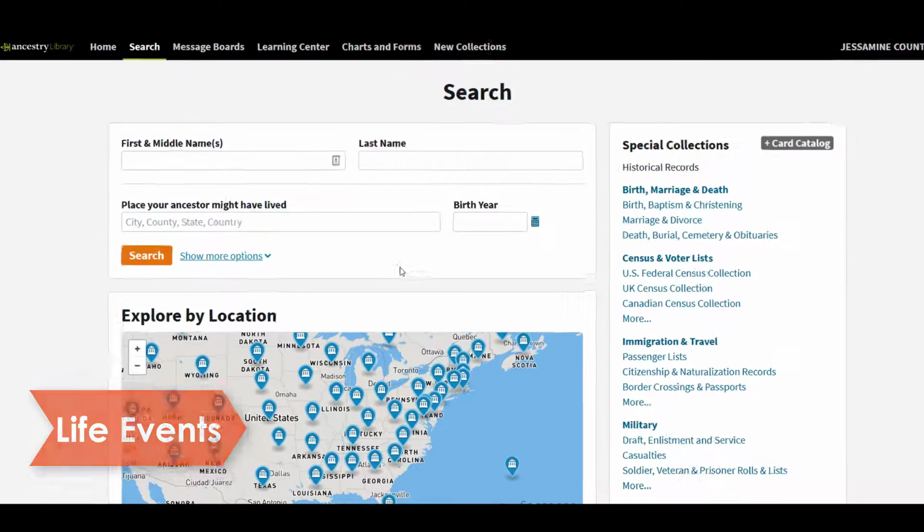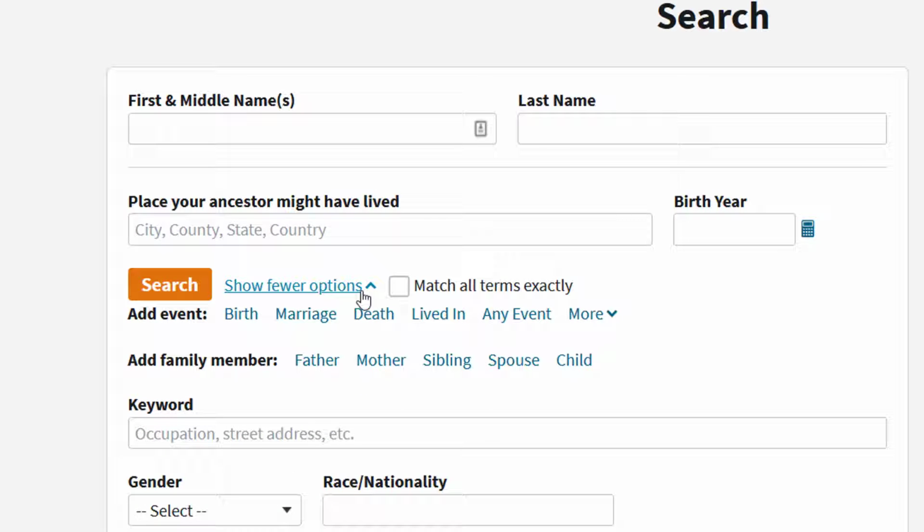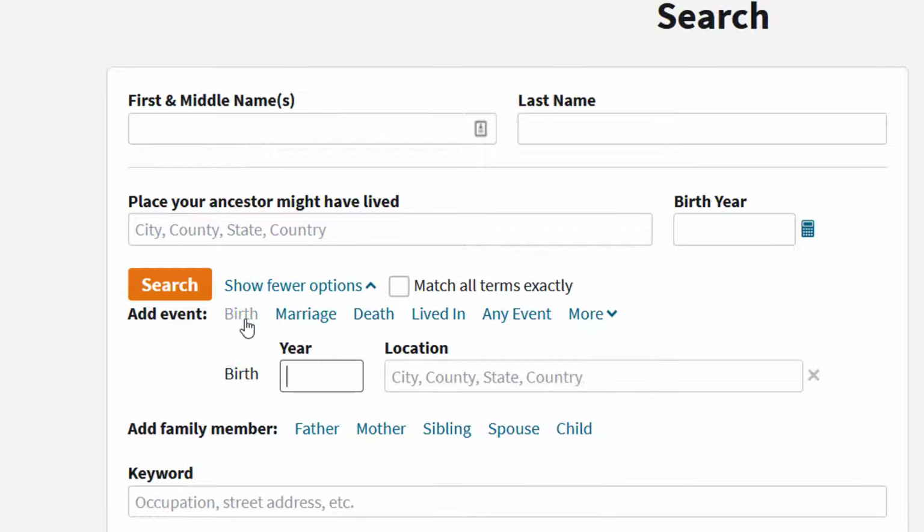You'll find life events when you click on the Show More Options link beside the search box. Life events refer to such things as birth, marriage, death, a place where your ancestor might have lived, an arrival or departure into this country, or military service. And I'm going to choose birth.